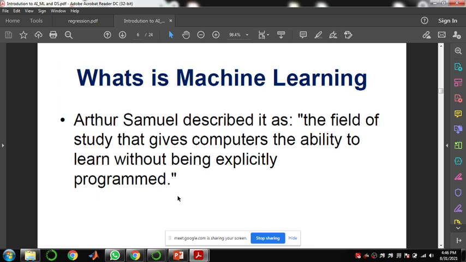I already gave the example of your Amazon Alexa, or I can take a self-driving car as a whole. Within that you have an ECU, an electronic control unit, which is again a computing device present inside it. So, a field of study that gives a computer the ability to learn without being explicitly programmed. For example, take a Tesla car.